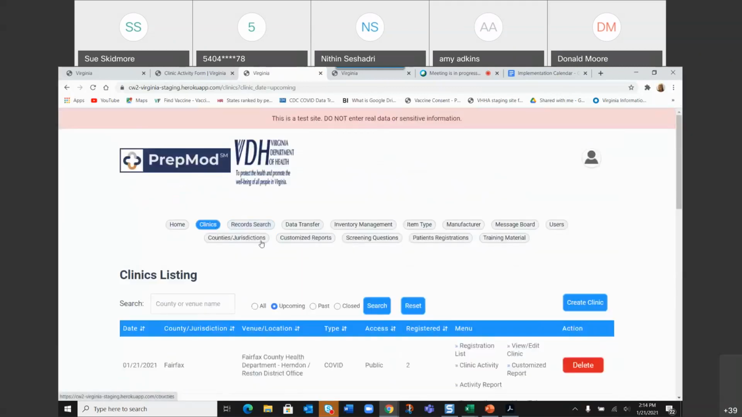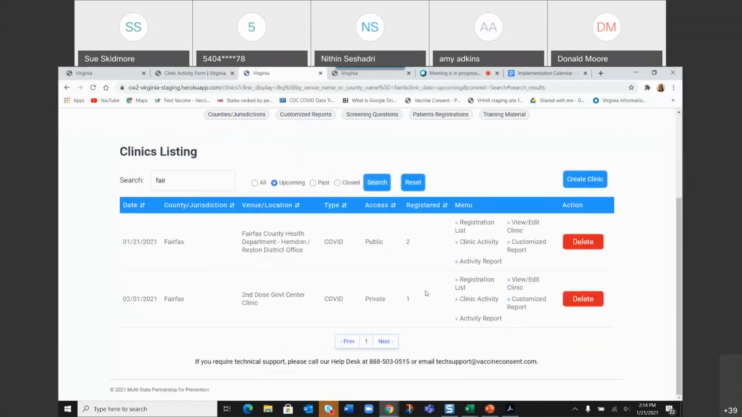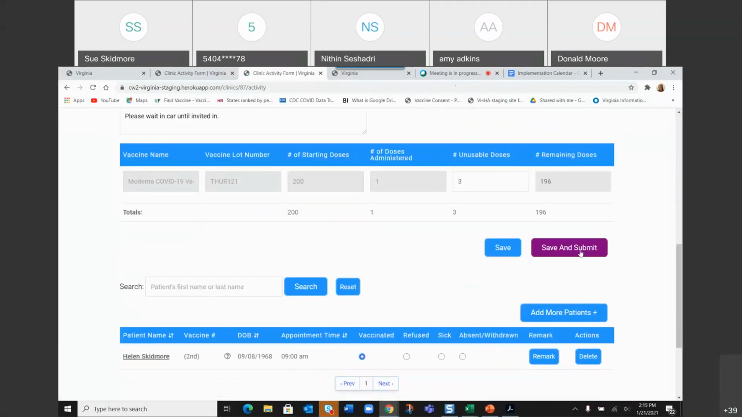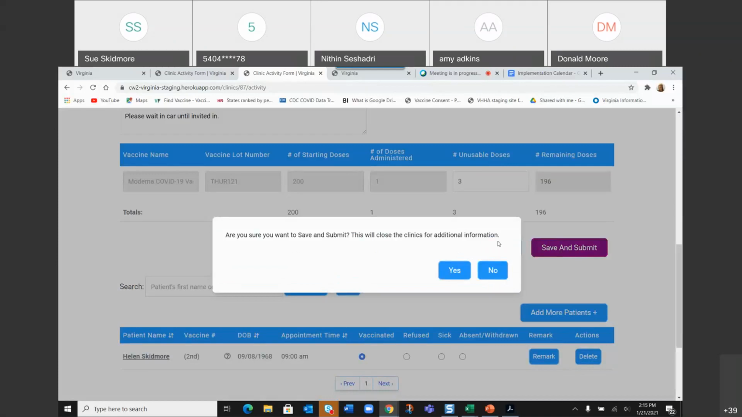For a particular clinic, once you're done with your clinic activities for the day, you vaccinated everybody, you've gone ahead and completed everything that you need to, you go ahead and click on that save and submit button, which is going to be in your clinic activity form. Now, what that does is it closes your clinic at that point in time, and it also pushes the data to the VIIS or the immunization registry. So I think this is a very important function that needs to be completed.